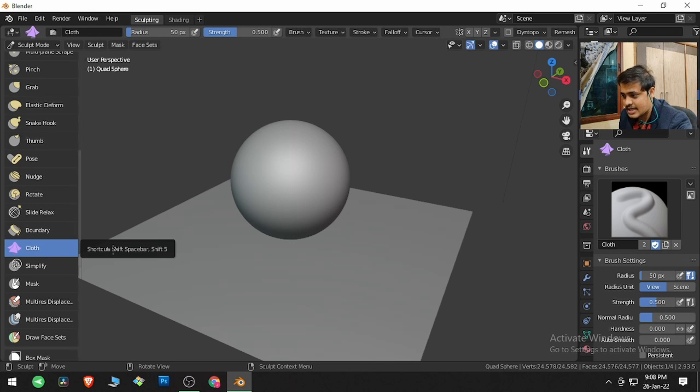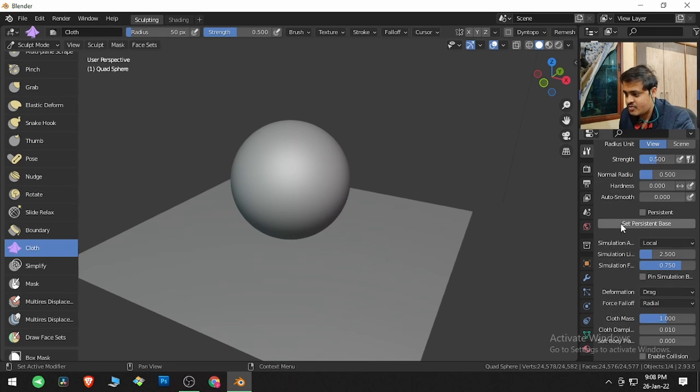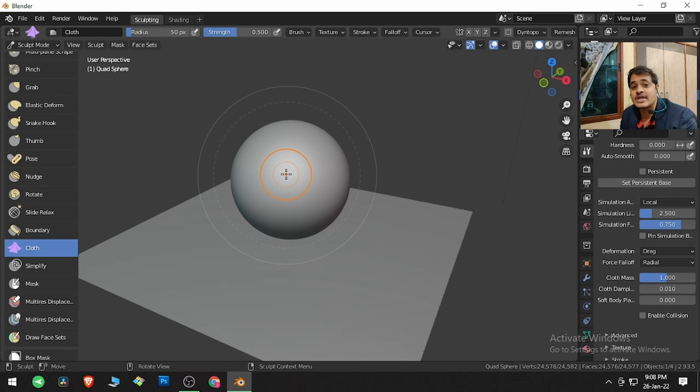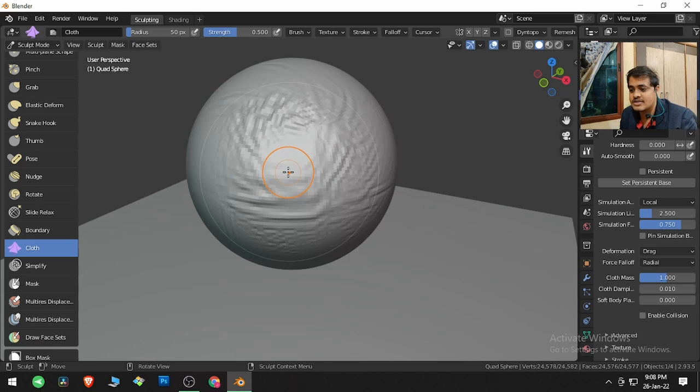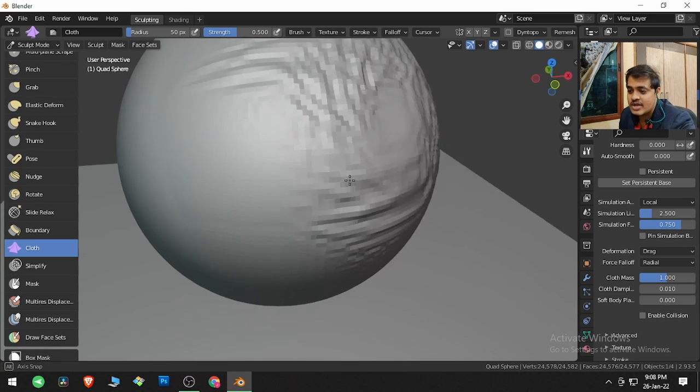So the moment we click on this brush, we get a little bit of options here. With the cloth brush selected, I will just click and drag on this object. We get wrinkles, and it behaves like it's a cloth. And there are two circles you can see over here. One is the orange circle, one is the light orange circle, one is the gray circle, which is a very big circle, and inside that big circle there is a dotted gray circle. That defines how far the simulation can go.